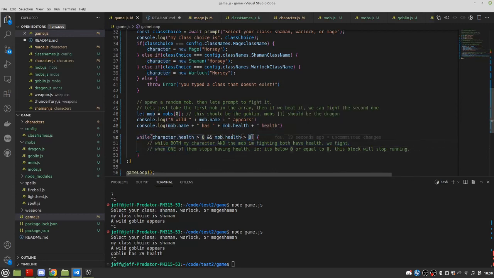So if you write while true, this will run forever because true is always true. You'll just run this block and then run it again, then run it again, then run it again. And if you write while false, it'll never run because false is always false. So we want this condition: while character health is greater than 0 and the mob's health is greater than 0, we want to fight.